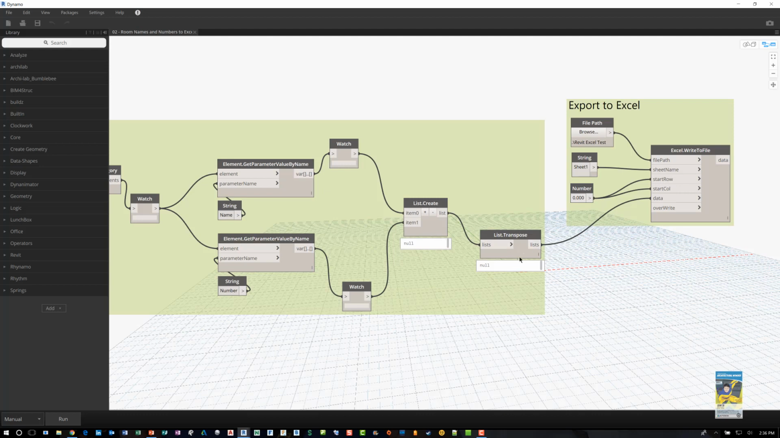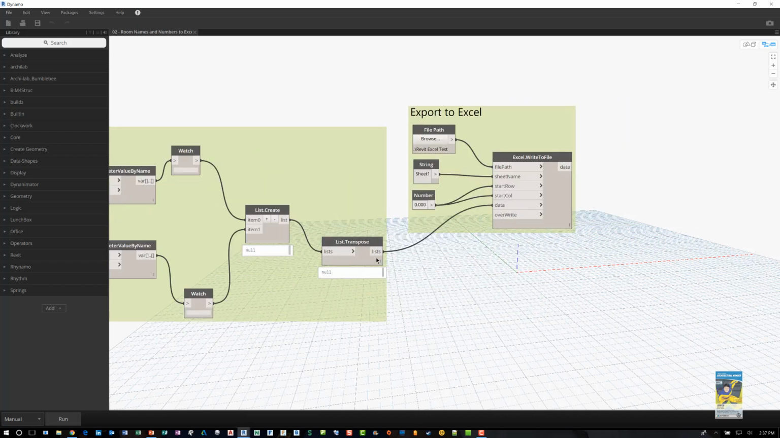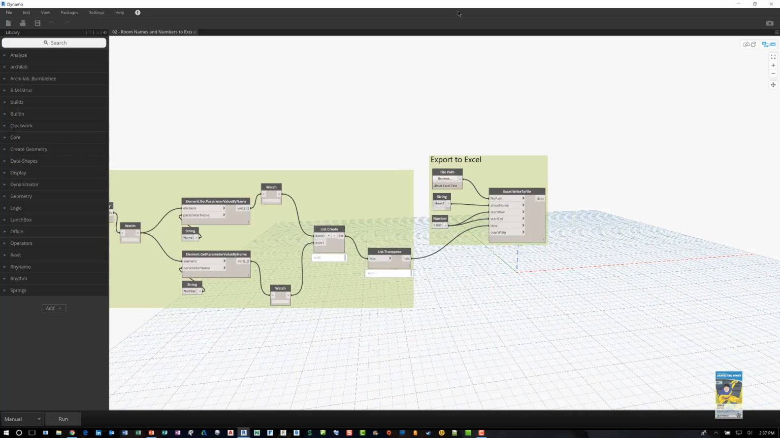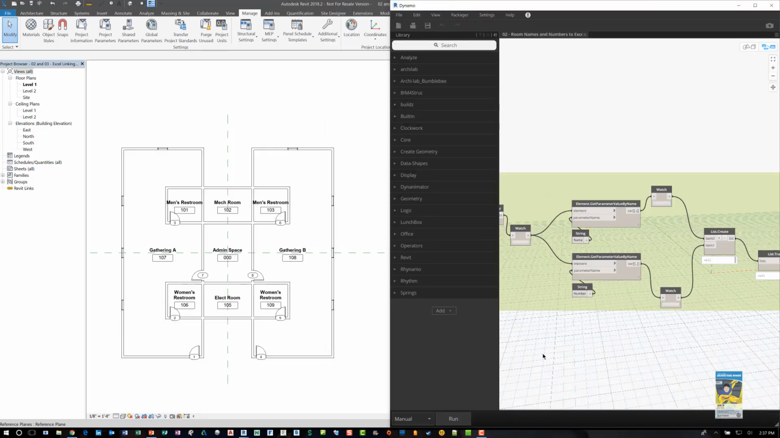Then this list transpose node basically grabs this list and sorts it so you have a name and a number for each one. Once that data has been retrieved, that data is pushed into an Excel write to file command, and it tells the software, write it to this particular file in this particular location, and put it on the Sheet 1 tab, and specify the data at the start of the first row and column. So if I take this and I move this over here and I run it, I can have it run automatically, but I like to do manual so I can check to see what's going on.